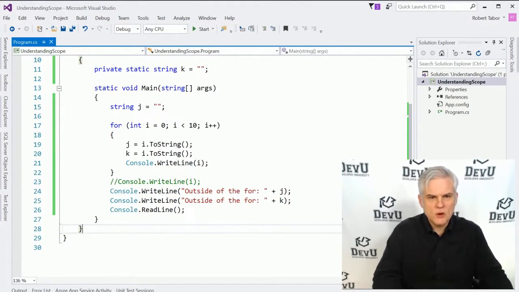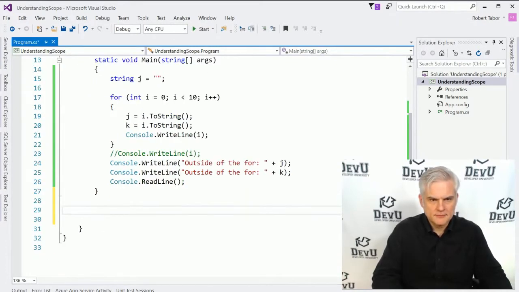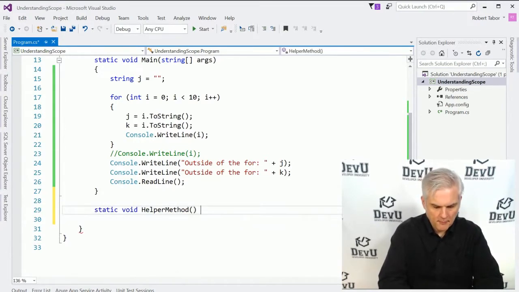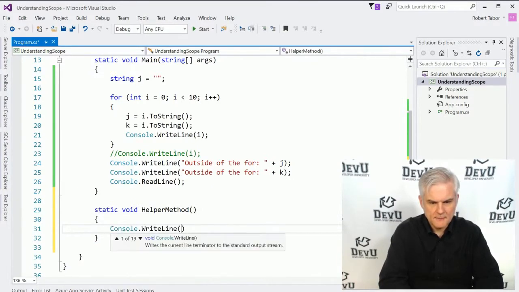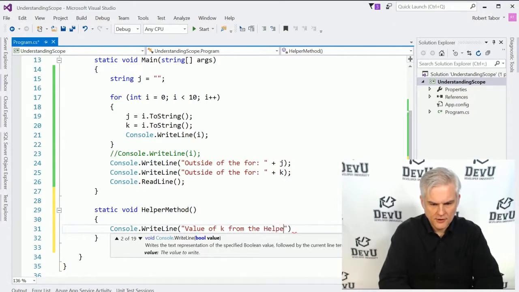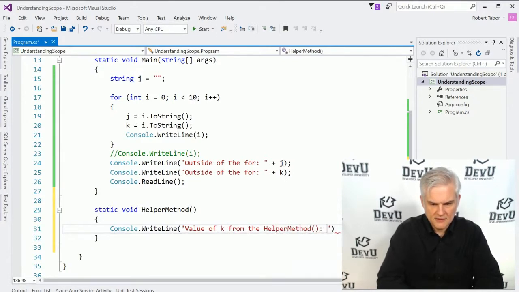But the real question is, what if we were to create a helper method, static void, and we'll just call this helper method. And here we'll go Console.WriteLine, and we'll say this is the value of k from the helper method, and we'll do that.